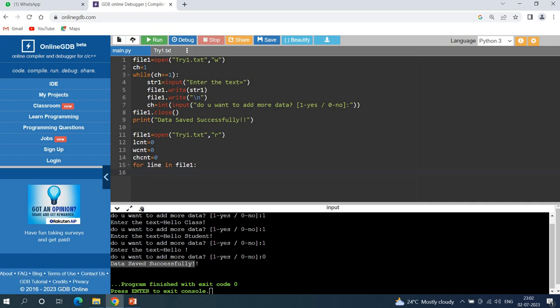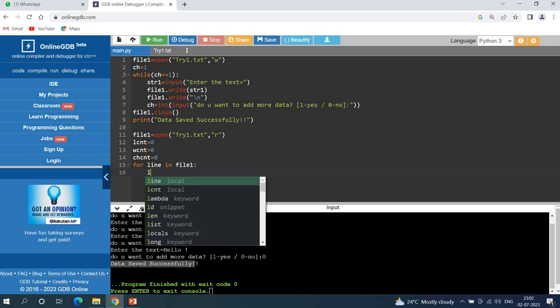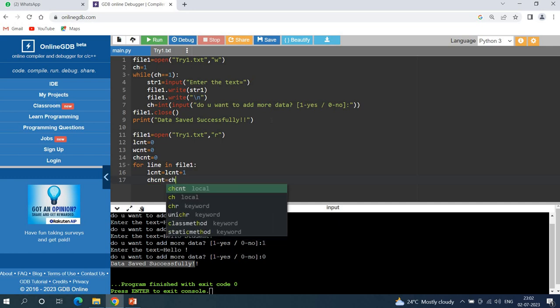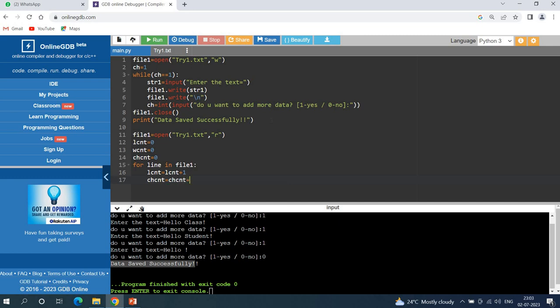So here we are saying that line count will get incremented by 1. Why? Because we are coming inside the loop. So line count will get incremented by 1. Now the length of the line will give me the number of characters present in that particular line. So CHCNT is equal to CHCNT plus length of the string. So line is of type string, so we can calculate the length. That means we will increment the characters.